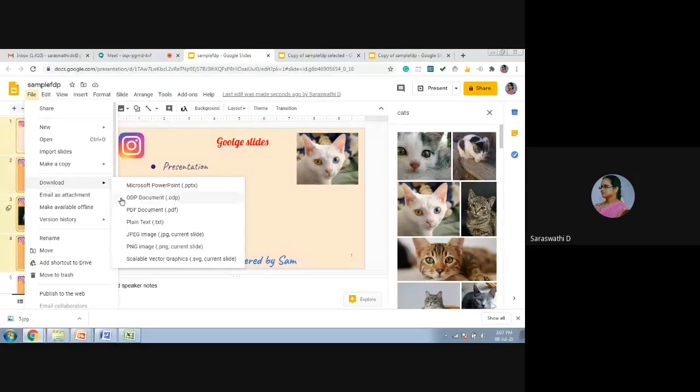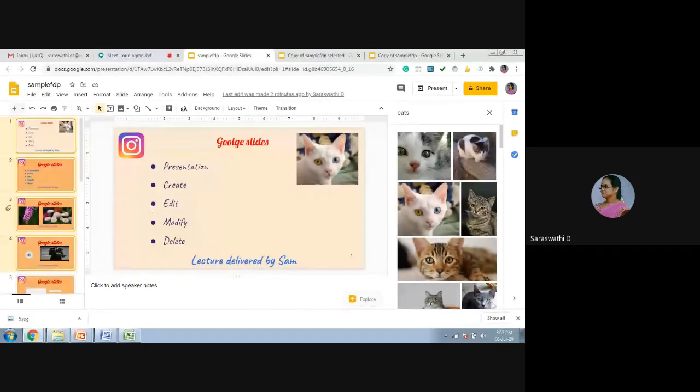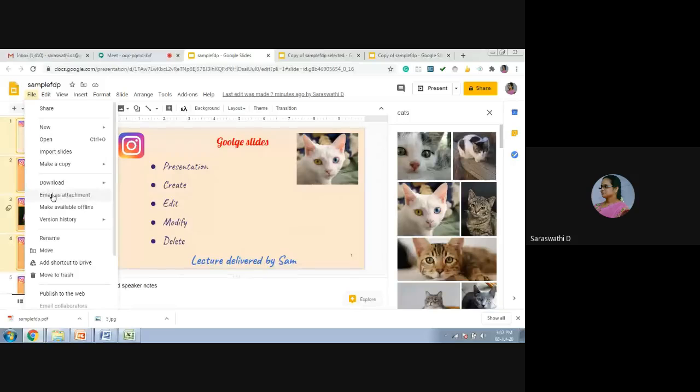So this is the slide. The next one, if you want to download the slide, you can have different formats. Whether you want to download it as a PowerPoint or PDF or JPG, you can download the slides. Here I selected PDF, so it is downloading as a PDF. Here you can see this. So it is downloading the PDF.